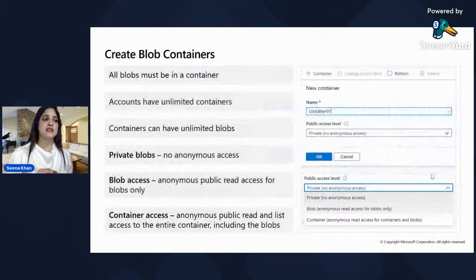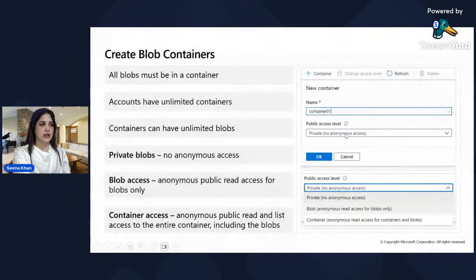All blobs must be in a container. A container can store an unlimited number of blobs. An Azure storage account can contain an unlimited number of containers. You can create the container in the Azure portal and upload blobs into that particular container. Firstly you have to create a storage account, open it, and in that pane you can see a plus container option. Click on that, and create the container by adding the name and the public access level.